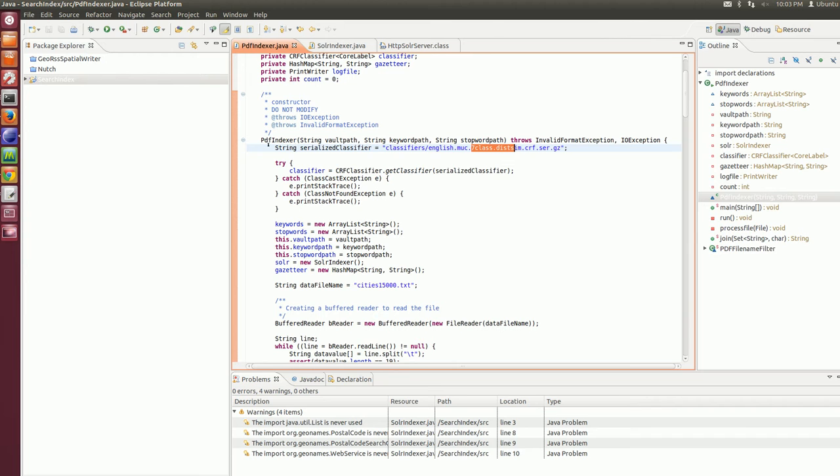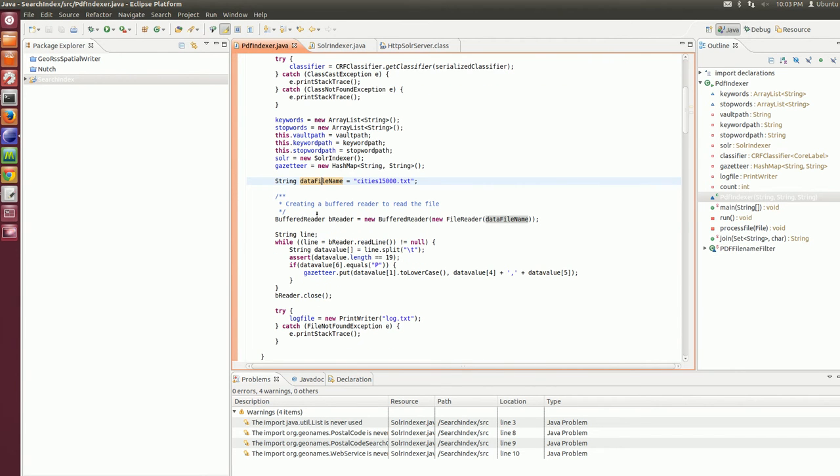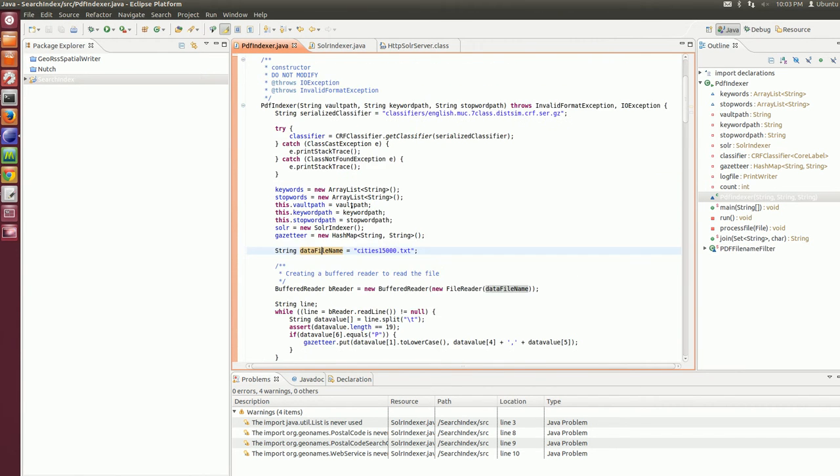So as to use the Stanford NER, we are using their 7 class model to extract potential locations, and then we are using a gazetteer of all the cities, some 15,000 cities that we have been able to extract from geonames.org. We keep these city names and their details in a dictionary that we use in order to check whether the locations extracted are actually locations or just false hits.